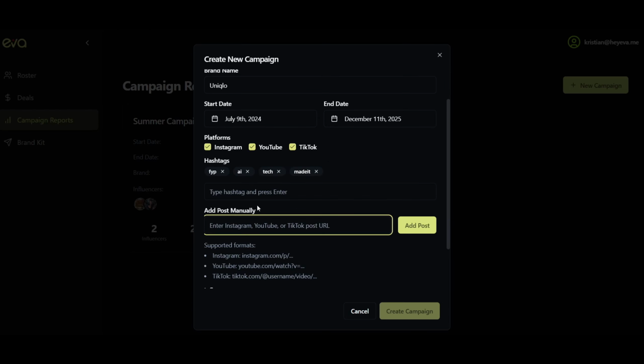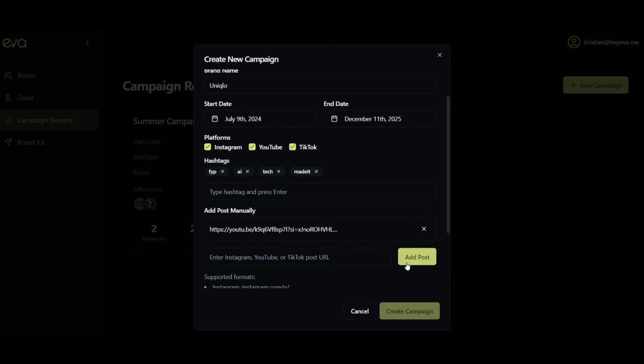So you can also add posts manually in case the post doesn't fit the particular criteria mentioned earlier, such as the start date, end date, and hashtags. So for example, I can add this YouTube post by clicking on the add post button.